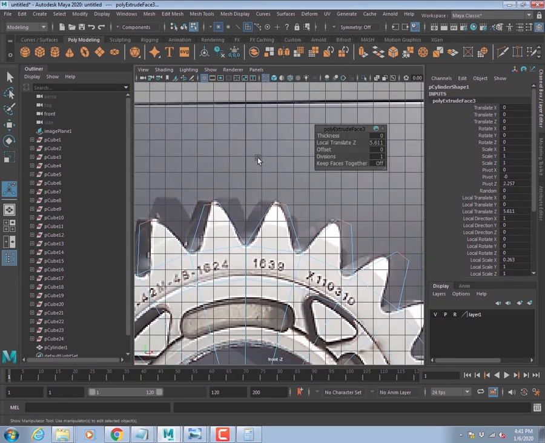Okay, so now if we do this way, we have a problem also. The problem is if we want to reshape this part, we don't have much control. We can just straight away press the smooth. So what we do, you undo back.